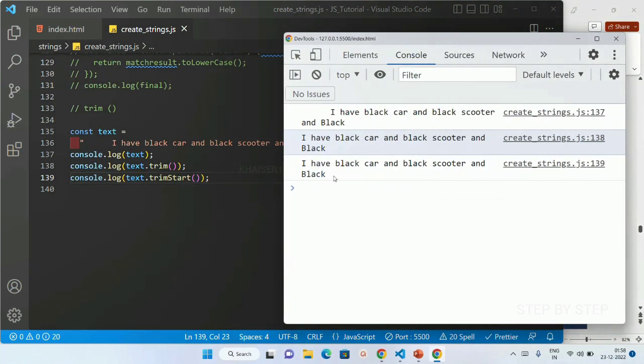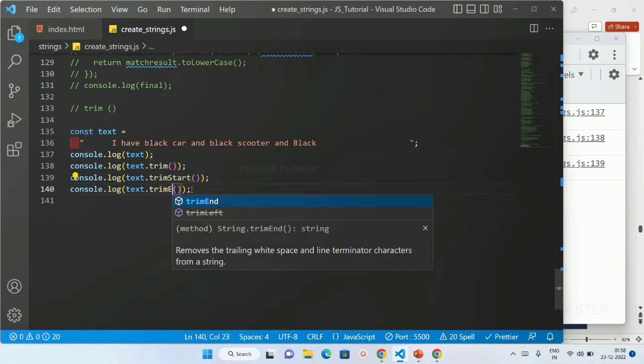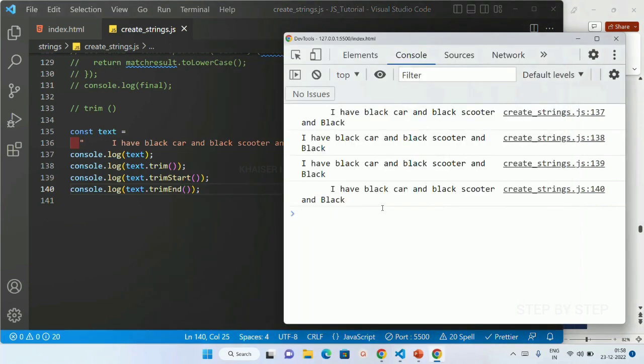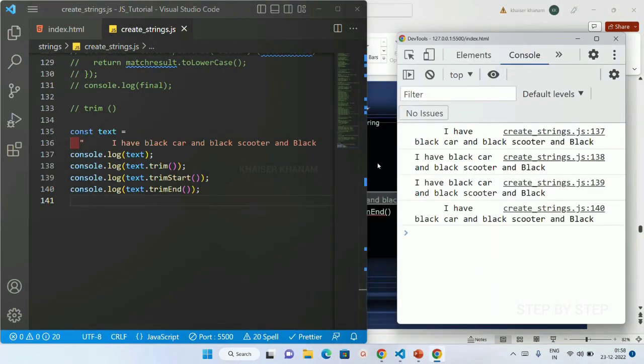Let me just maximize this. Now you can see for this I am having this particular space. Ending space is still present. But for this I am not having. For this text also I am having this. Using trim method, both the spaces will be removed. Using trim start, only starting space will be removed. Ending space will be there. Now in the same way, if I just write here trimEnd, I will save this. You can see only ending space will be removed. Starting space is still present. Using this trim method, we will be removing the spaces from start and end positions. Okay, this is all about trim method.